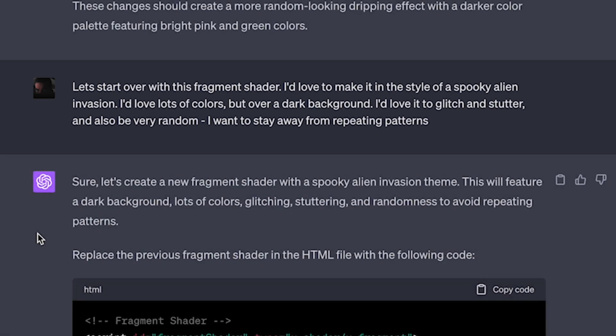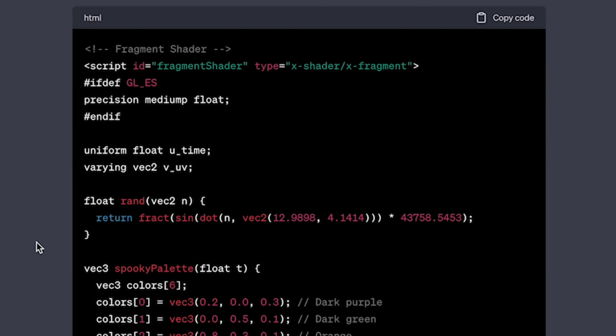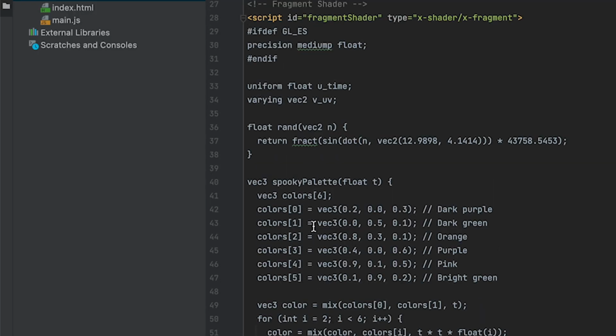So this is what I did, and it just gave me a new fragment shader, so it completed the code this time. This is great. And check this out, this code I pasted in, it gave me a function, spooky palette. So if function names are all I needed, excellent job. When I refreshed my page, I looked at this shader, I'm like, this is great. This can be an intro.